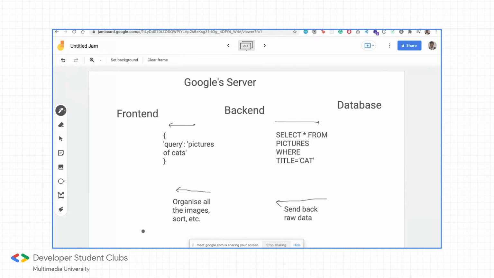Then the front end shows the user. So the front end, back end, and database work in tandem to make an entire web application work. Even if one of these fails, the entire thing won't work. Obviously, the Google server is not as simple as this. It's not just one SQL statement. It's a very complex process, but I'm trying to put this at a very high level of abstraction. So a full stack developer works on front end, back end, and database.